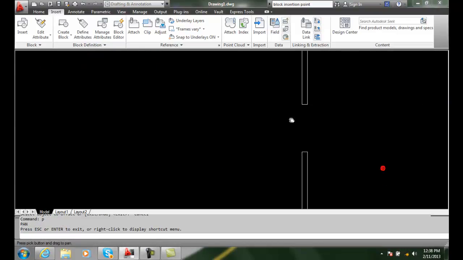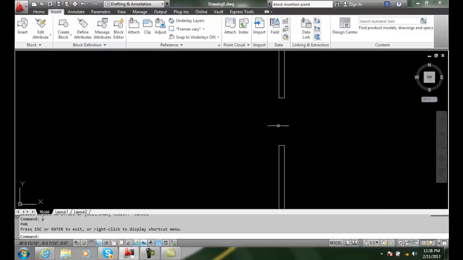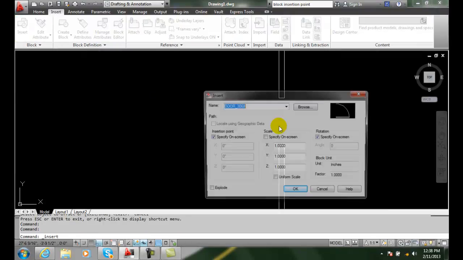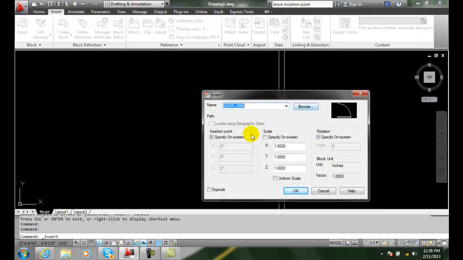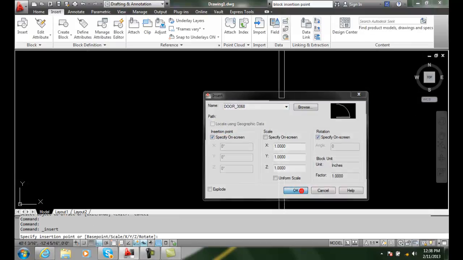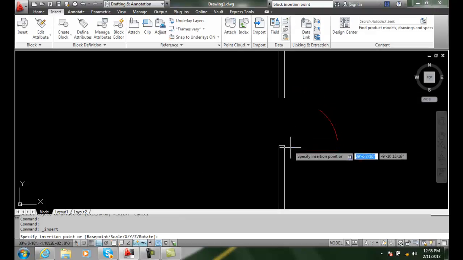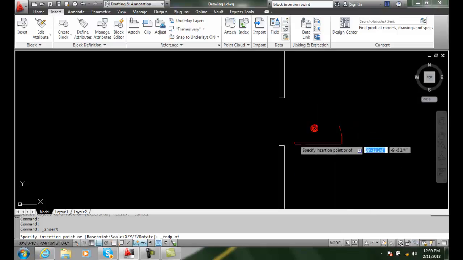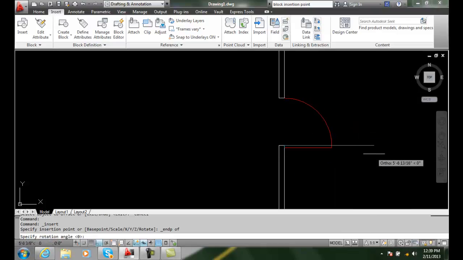Likewise, I can come over to this one here, and I can go to insert, select the door that I want, specify my insertion point on the screen and my rotation angle on the screen. I come over here and I can say, I want it right here. I'll do shift, I'll say endpoint, I'll select it, and my rotation angle, I'm going to hit enter and say 0, and I place the door right there.